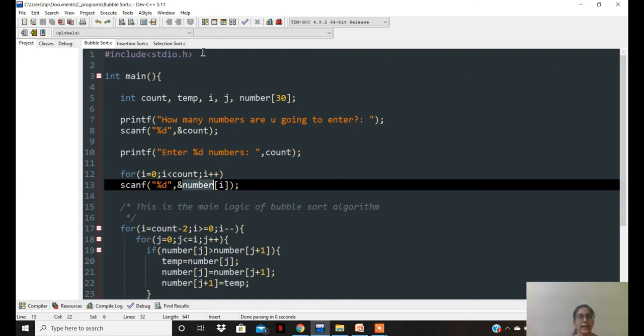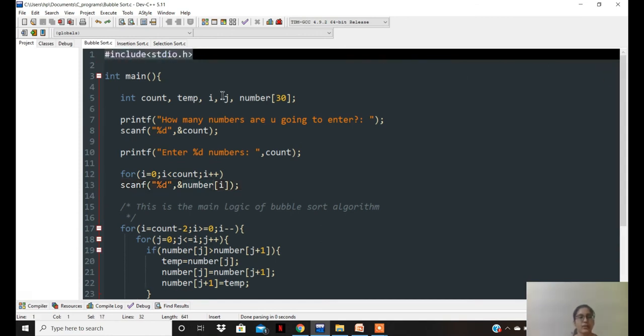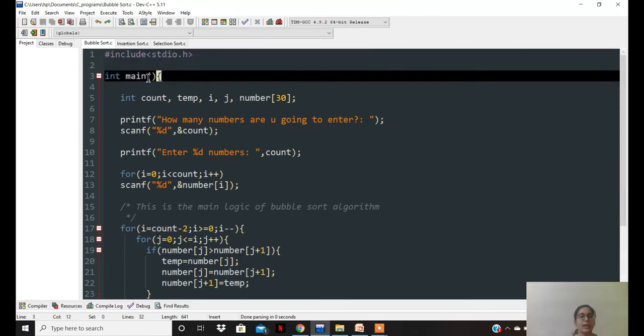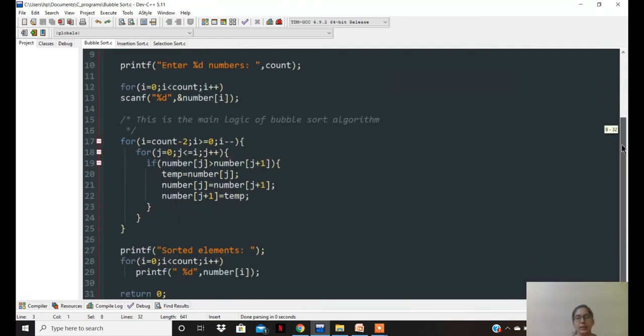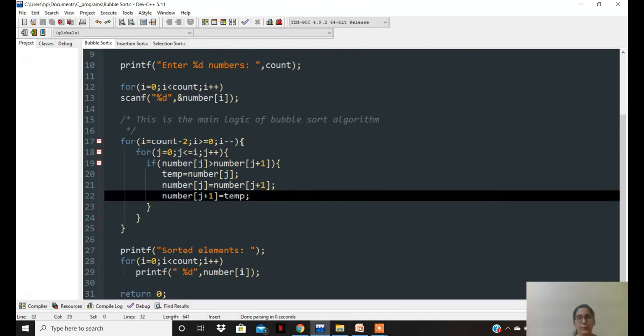Initially I have included the header file, that is stdio.h, as you can see over here. Then we will proceed with the creation of the main function. Now it can be either void main or int main. Provided I have taken int main, I have to end it necessarily with a return statement, that is, in line number 31 I have taken a return 0 statement.